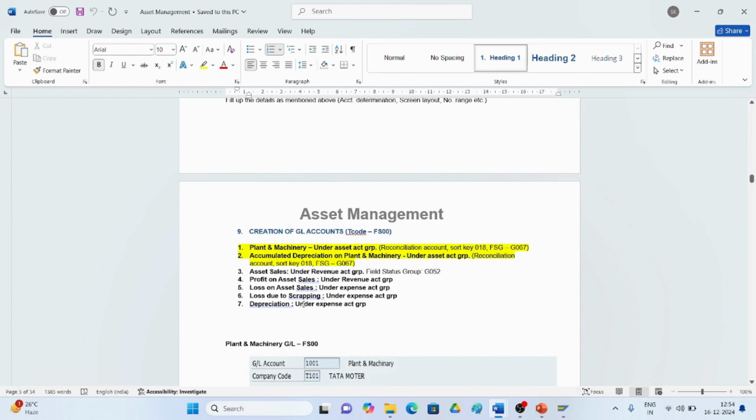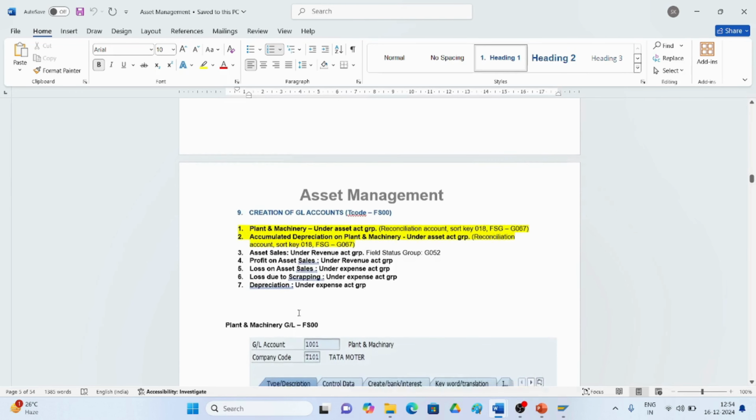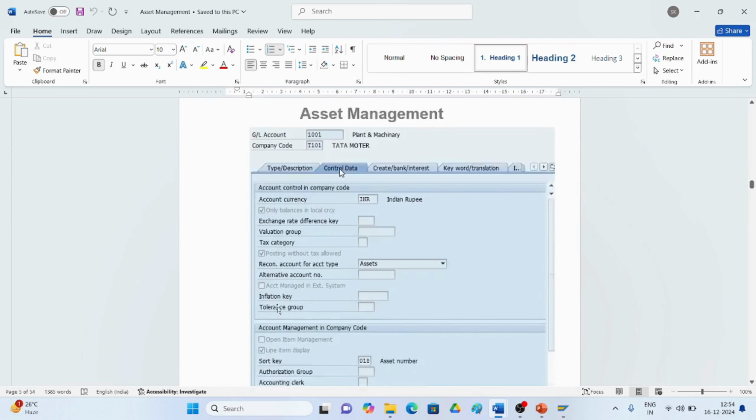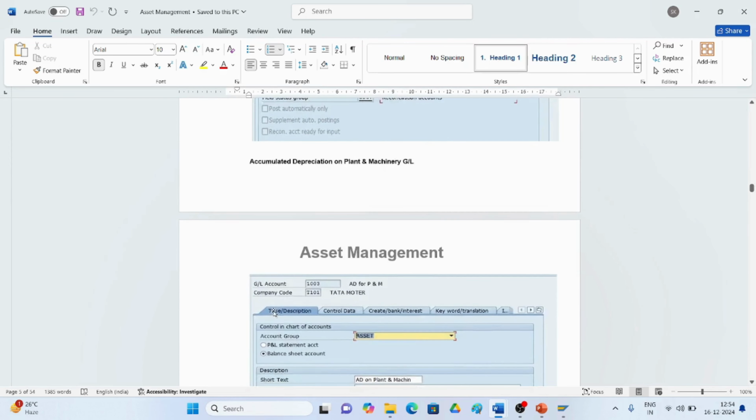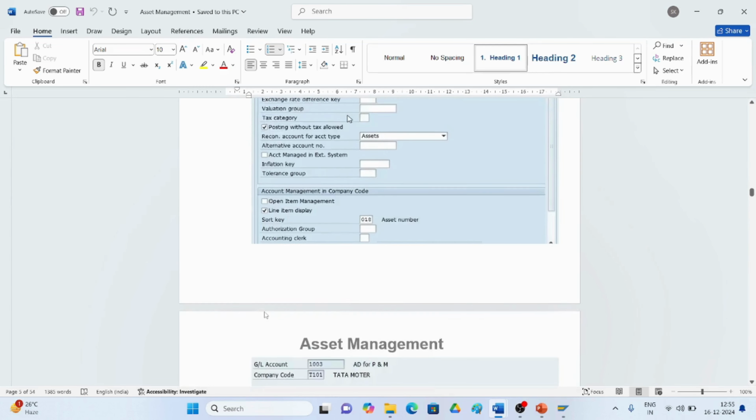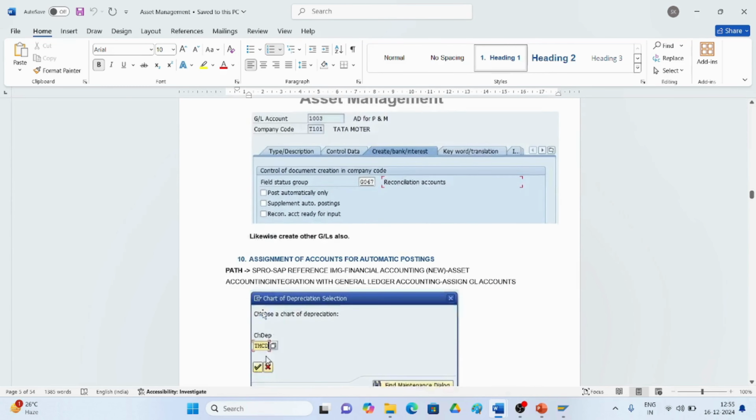Likewise, loss due to scrapping and depreciation, I will show you individually how to create the GL account and which group we have to create it under. Because if you do any transaction, as I told you earlier, like purchase of assets, retirement of assets, scrapping of assets, and all those things, a GL account should be there. So for the GL account we are creating here in FS00.